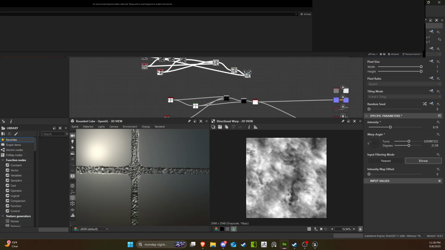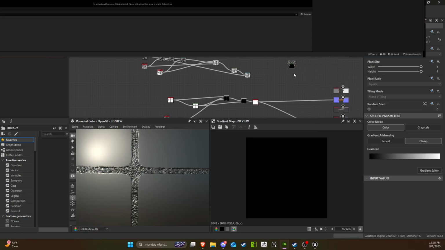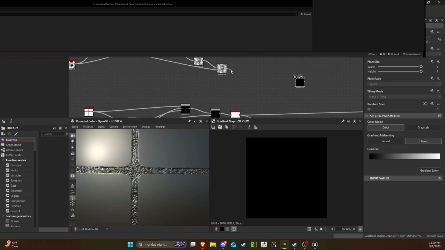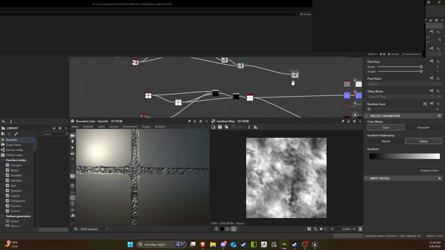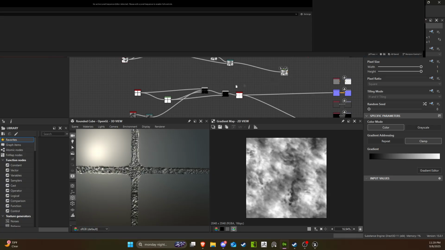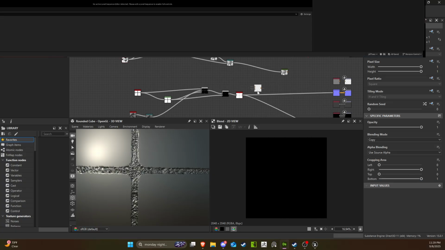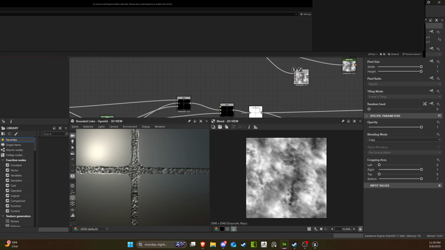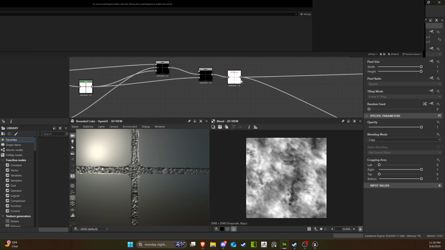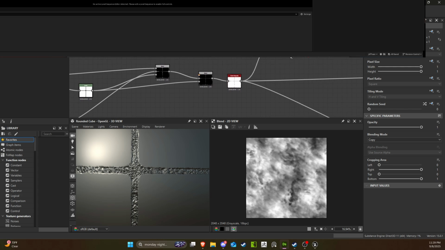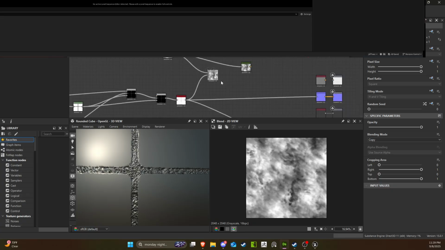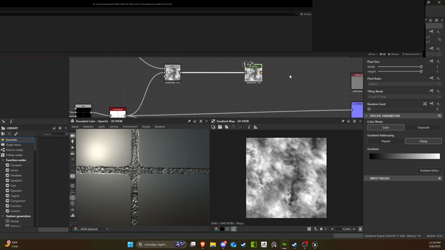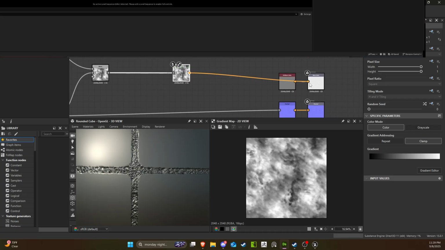Then what we'll do next is we're going to use another gradient map. This is going to connect directly to the gradient map. Actually, we need a blend. So this will go into the foreground. This will go into my background. And we'll go directly here. And then we'll connect this directly to our base color.